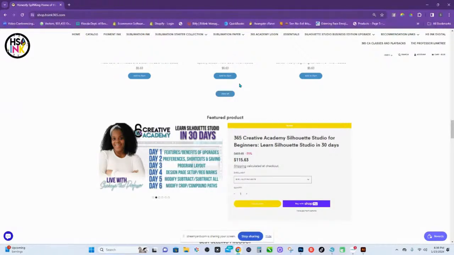We go through preferences. We go over how to save, how to use your library, where to save it, what you should save there, and how to maximize the 5 gigs that you get for storage in your library, how to not use that up. All that's in the first 4 days.